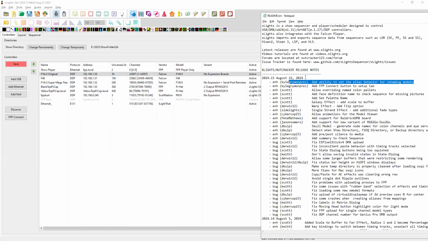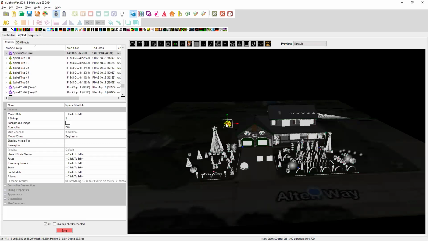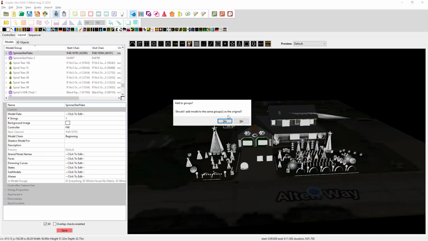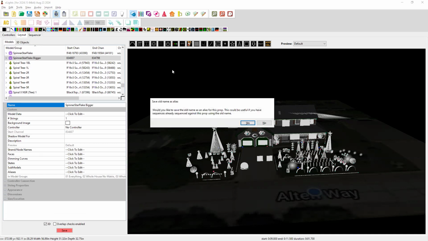Add the ability to disable or change the way the alias behavior is. So now when you go to a layout and you grab a prop and you say Control-C, Control-V, paste it, it says, should I add the model to the table? Yeah, say yes. And if I say I want to call this one bigger, whatever, it says, do you want to create an alias for the previous name? And it prompts you. I would say no.